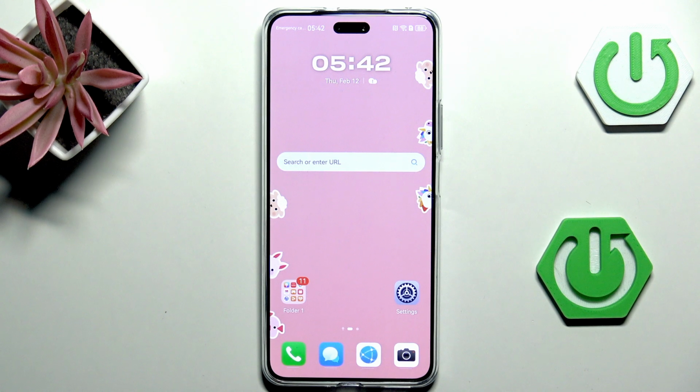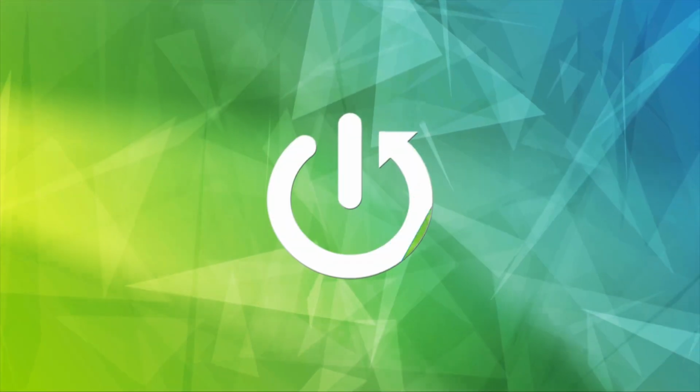Hi everyone, in front of me I've got a HUAWEI Nova 14 Pro, and let me share with you how to add the photo to contact in this device.